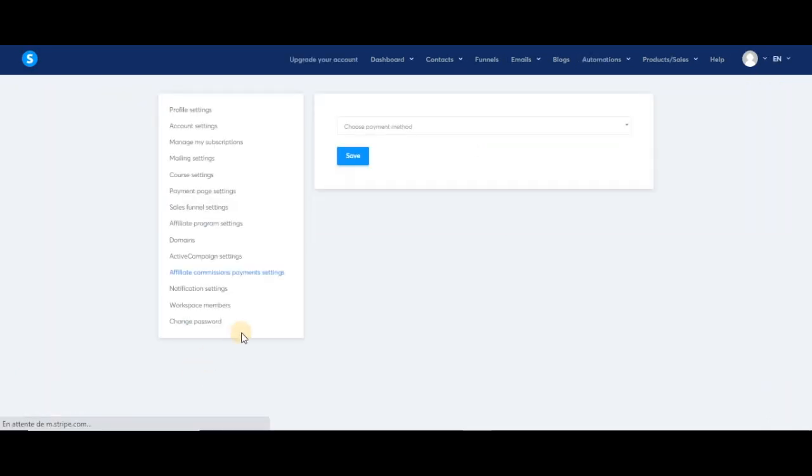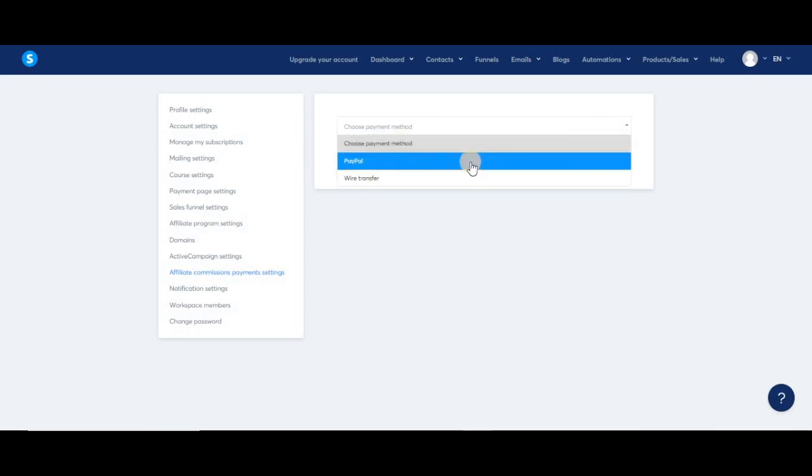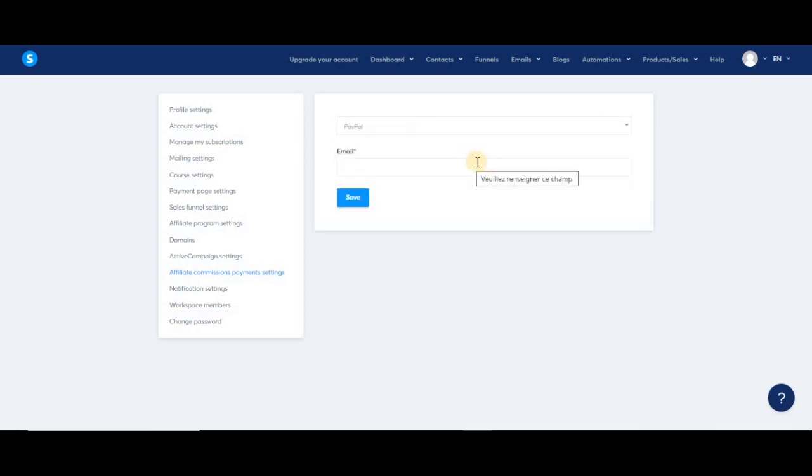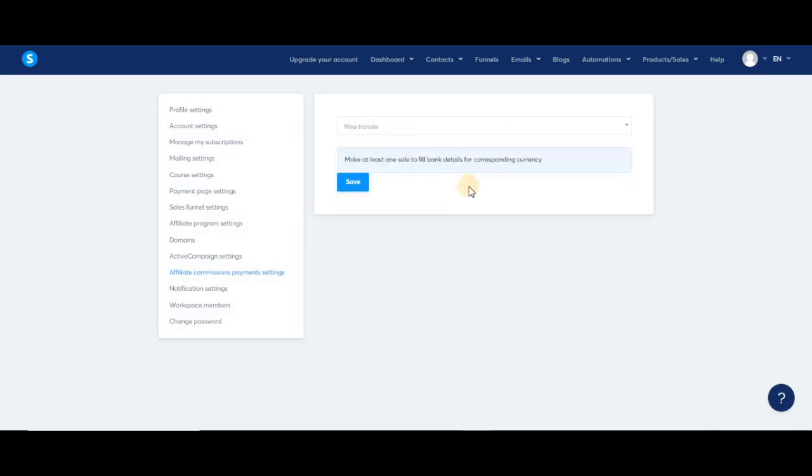All right, now we have the affiliate commissions payment settings. You would come here if you are an affiliate. That means you are promoting other offers, whether it is promoting System.io or another user's offers. You should select the payment method that you prefer for your affiliate commissions. So if you choose PayPal, then you would just type the email address associated with your PayPal account, or you can choose wire transfer and then enter your banking information.